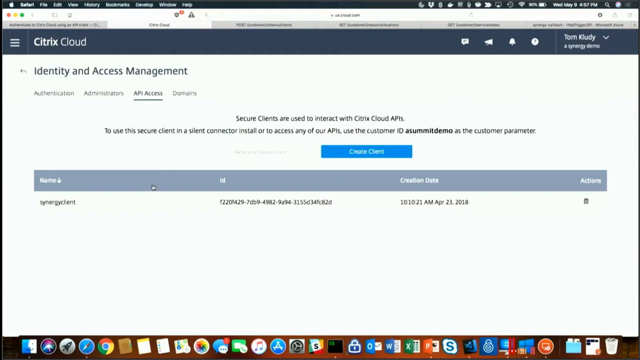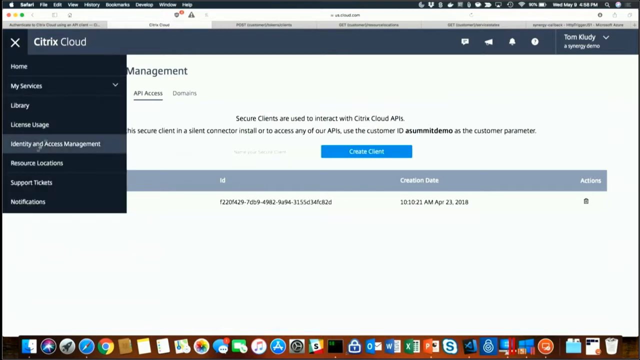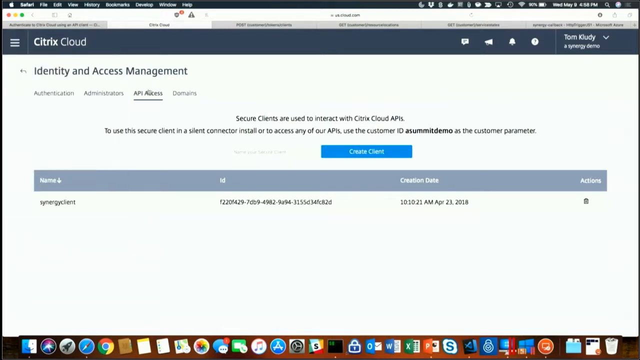This is the identity and access management page that Joel mentioned in the UI inside of Citrix Cloud. You can find it in the hamburger menu and the API access tab here. Creating a client is super easy. Type a name, click Create Client, and you'll get the client ID and secret.